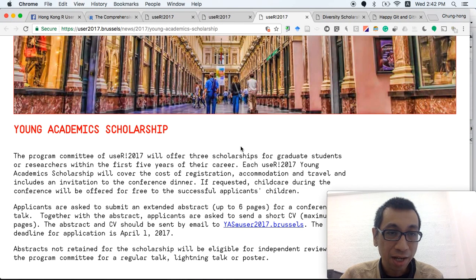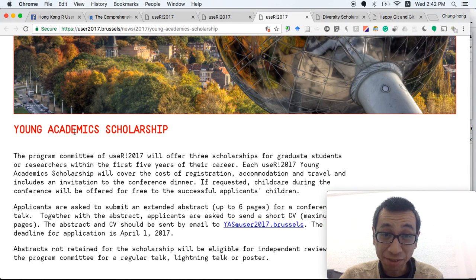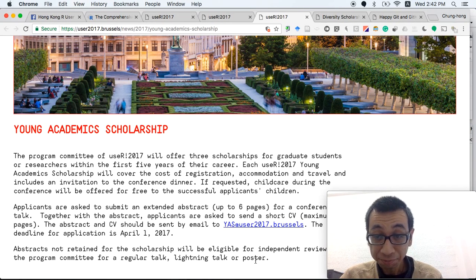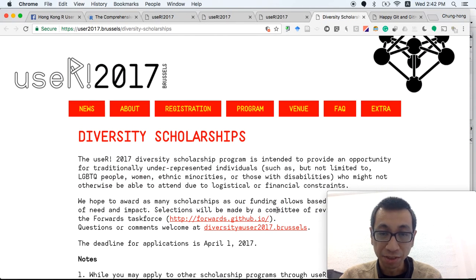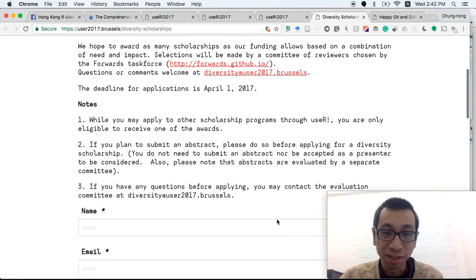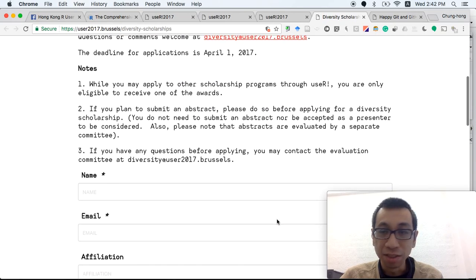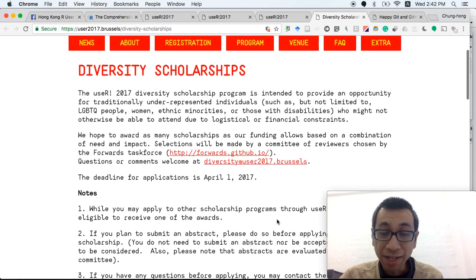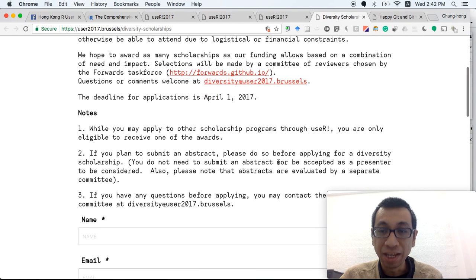The next one is the scholarships that I mentioned. The first one is the Young Academics Scholarship. If you are a young academic, you can apply for this scholarship to attend the conference. Another scholarship is the diversity scholarship. If you are a traditionally underrepresented individual, you can apply for this one, and they will subsidize some of your traveling and any expenses related to attending the useR! conference.